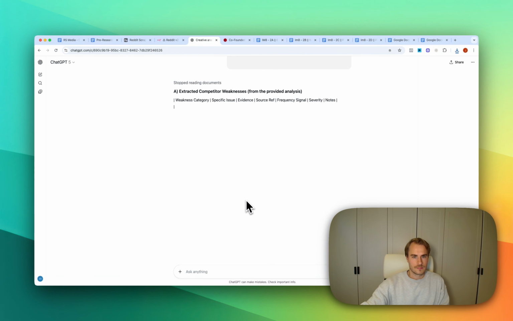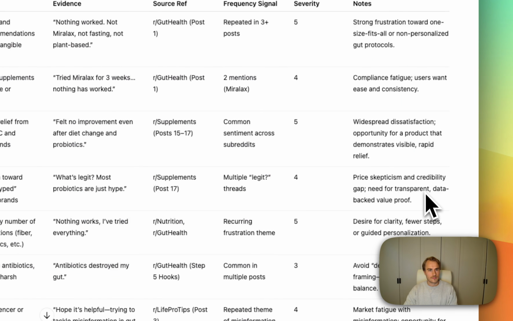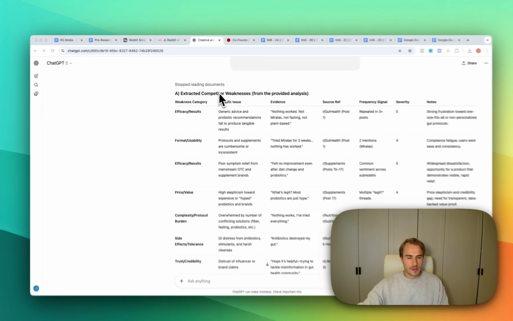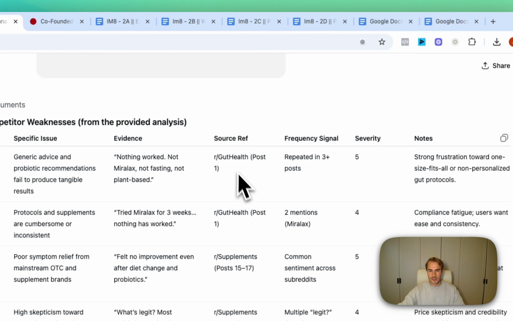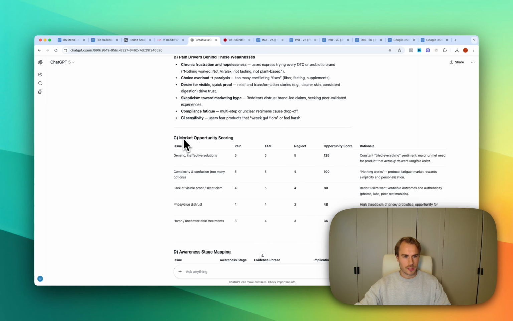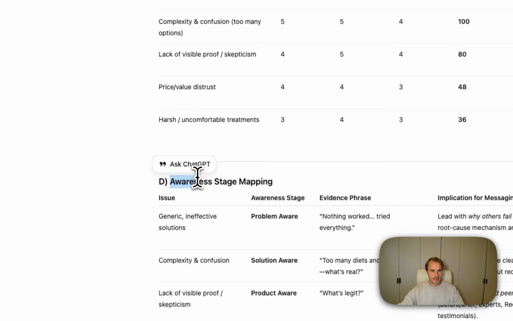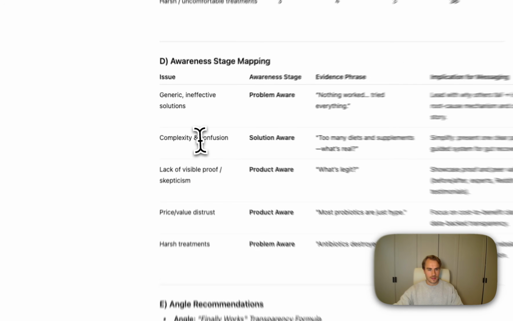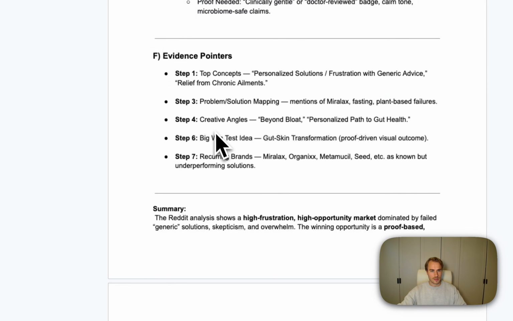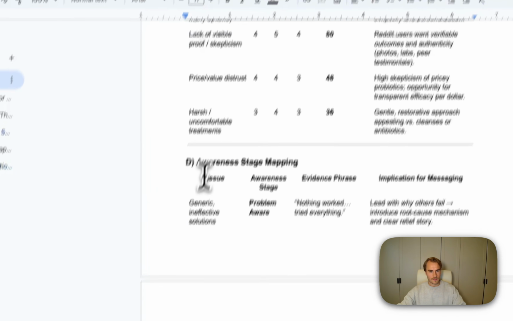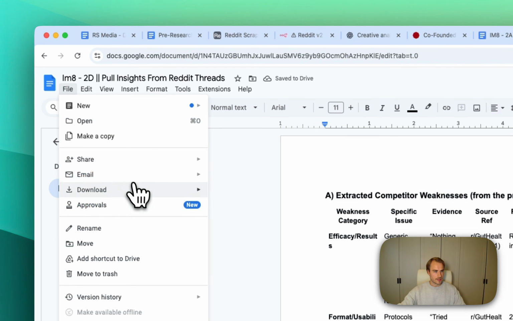Okay, we are going into some competitor weaknesses here in terms of category, the issue, the evidence, and the source reference post right here where we actually got the scraped output. Some pain drivers, some market opportunity scoring, same again, the awareness stage mapping right here, some angle recommendations, and then the evidence pointers. Again, I'm just going to copy and paste this into 2D. And I'm going to save this.